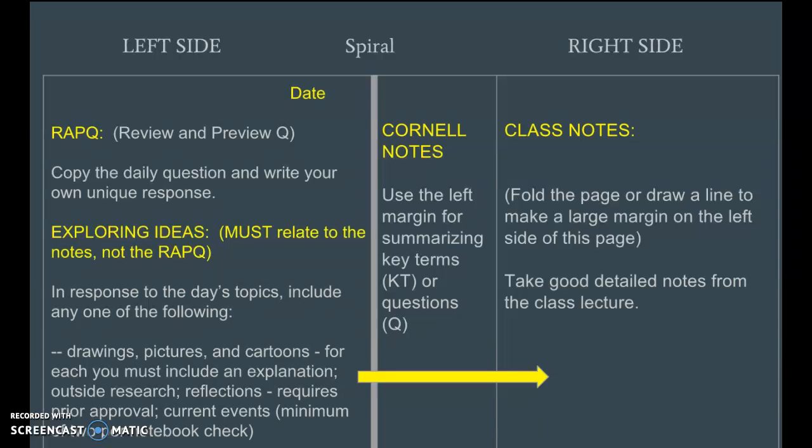You can also conduct outside research. Maybe you're interested in something we talked about in class in the notes, but want to know more than I provided in the notes. You can also provide a reflection, but this requires prior approval, and normally I know which items and which issues I want you to reflect on. So please ask for prior approval.